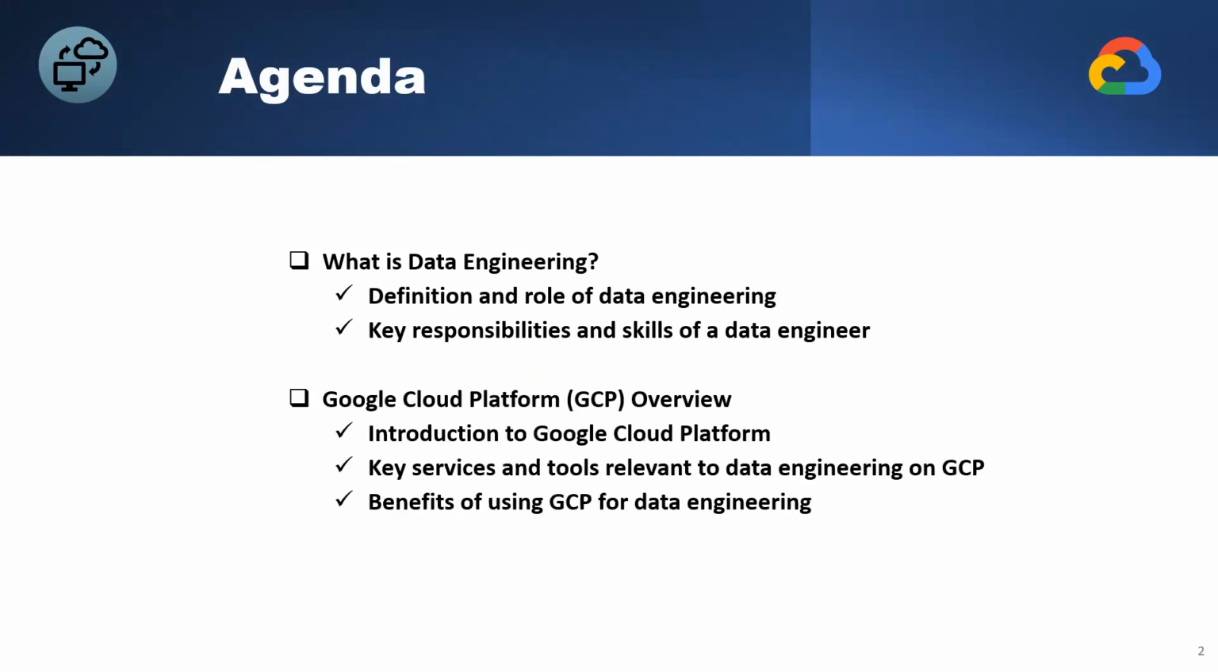And after that, we will also see what is Google Cloud Platform, why we need to learn the Google Cloud Platform, what are the relevant services in the Google Cloud Platform for data engineering, and the benefits of using GCP data engineering. So this is the agenda, and after that, I will also tell you the course details, like the course timings and the course curriculum. All of those details one by one we are going to discuss today.